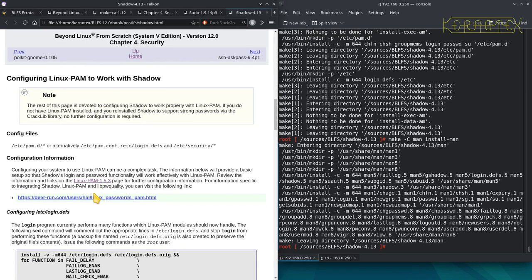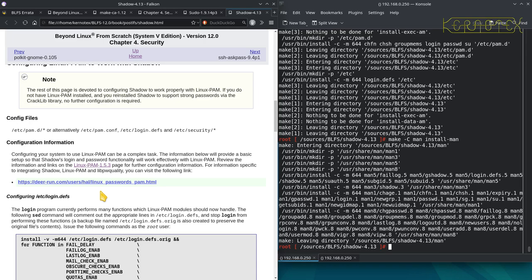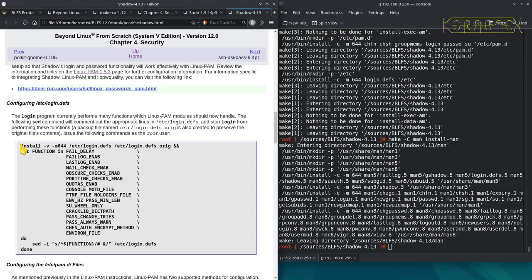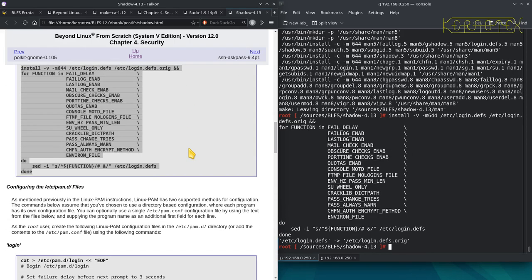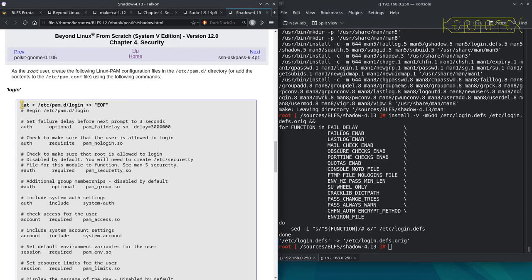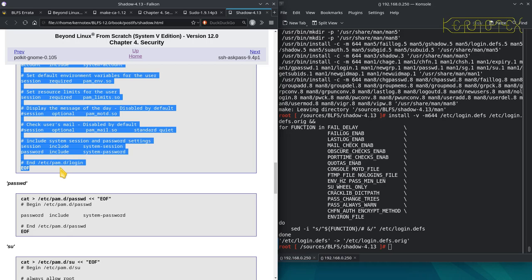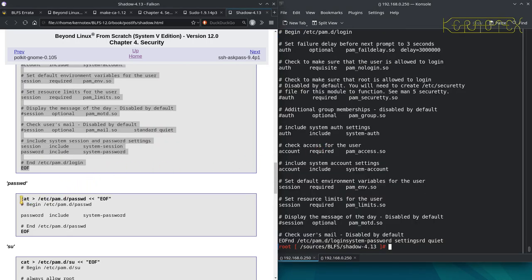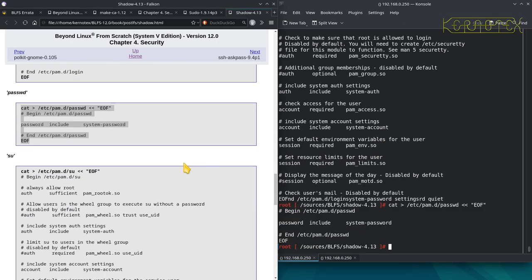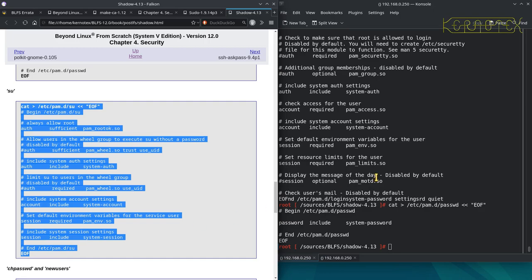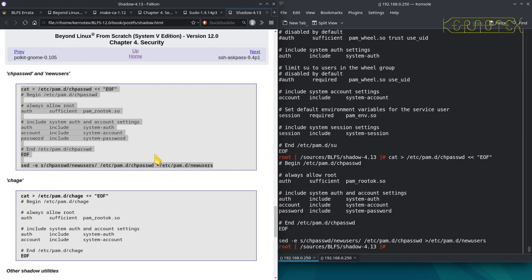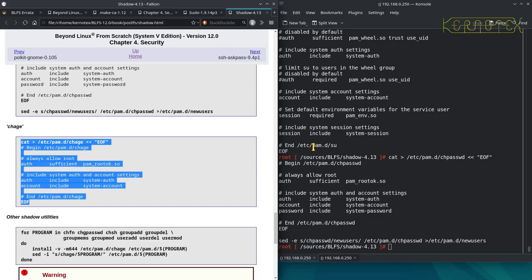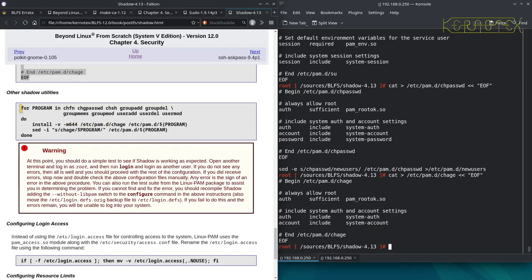So configuring Linux PAM to work with Shadow. There's some information here about configuring Linux PAM. Basically all we need to do is copy this, paste that in. And some more configuration scripts. So we need to copy and paste these in for each of these programs. Just ensure that you're copying all of the text and you're not missing off a character at the beginning or end. Make sure you don't get any errors when you've pasted it in.